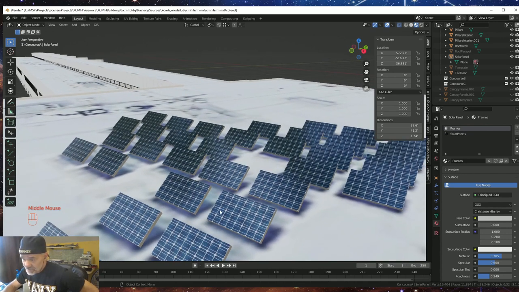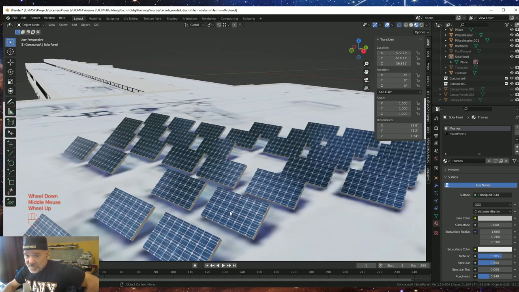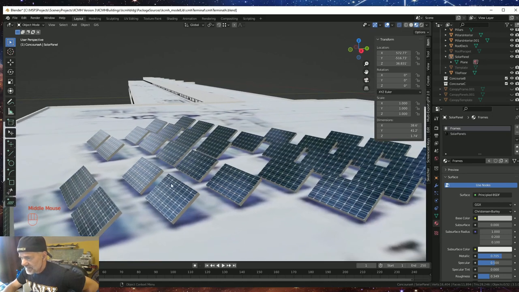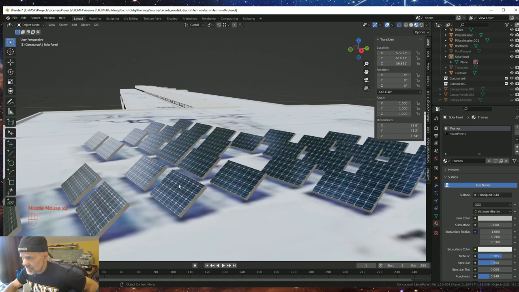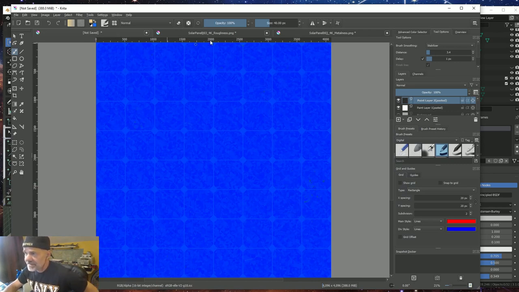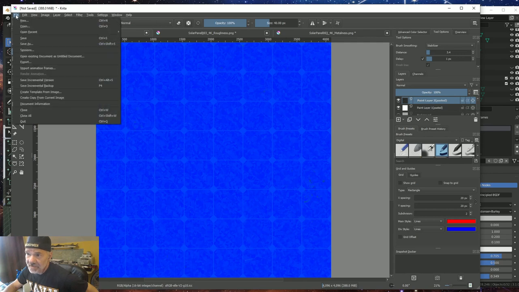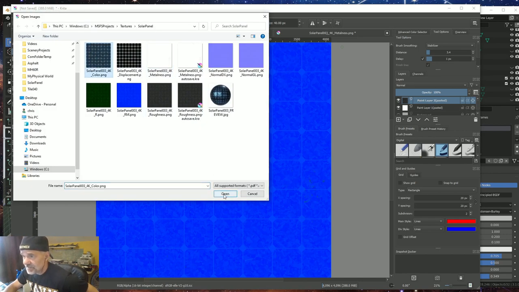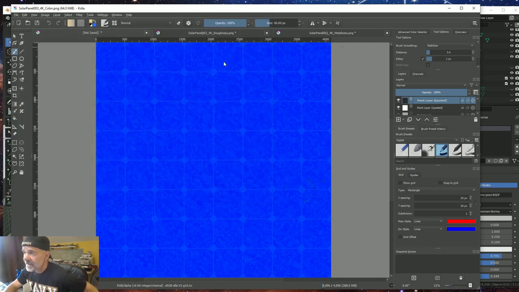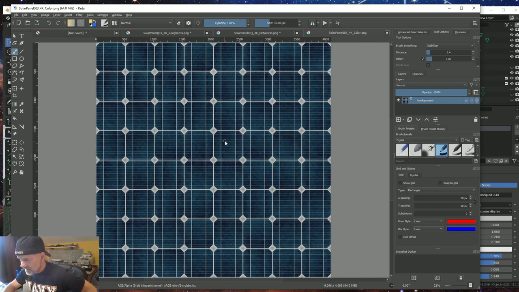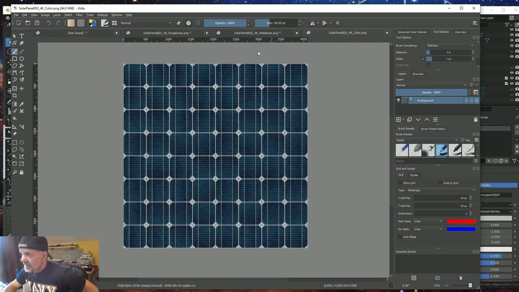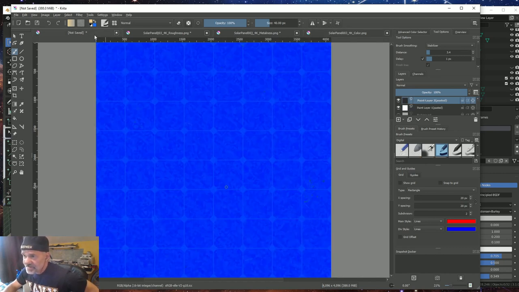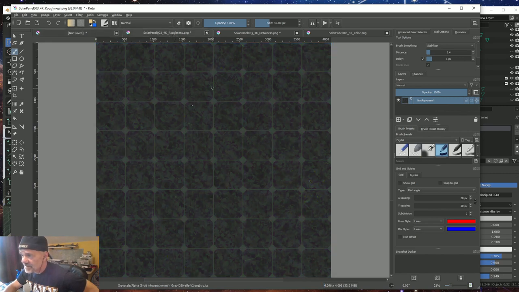The only thing that I had to do with the solar panel is, if you remember a lot of videos ago, I did setting up your different layers in the channels for the roughness, the metallic, and all that kind of stuff. I think I still have this one up. So here's Krita, and this is the solar panel. Let me open up the solar panel layer so you can see what it looked like. So I'm gonna go to open, and we're gonna select the solar panel 4K color. All right. So here's the solar panel image, 4K image.